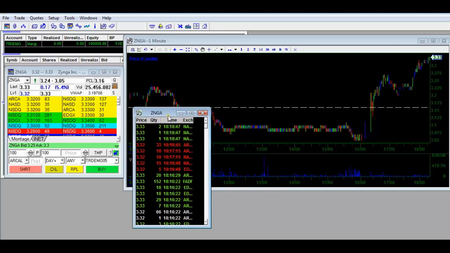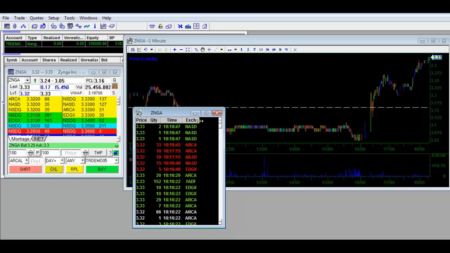So here's time and sales for Zynga. It's after hours, obviously, and you can see the shares coming through. In fact, you can also notice the different exchanges that they're being traded on. There's a couple ARCAs going through here after hours as we have this run-up.